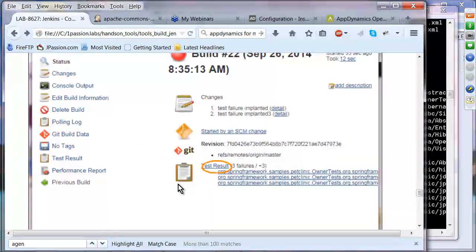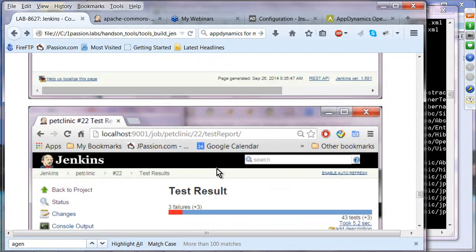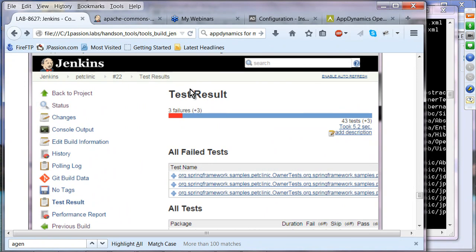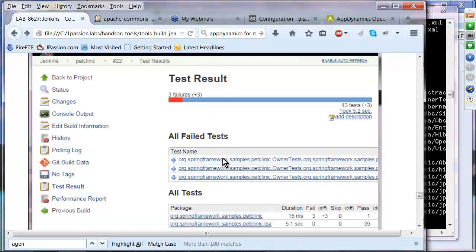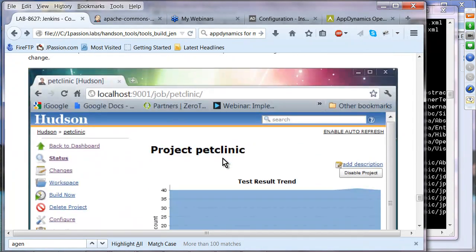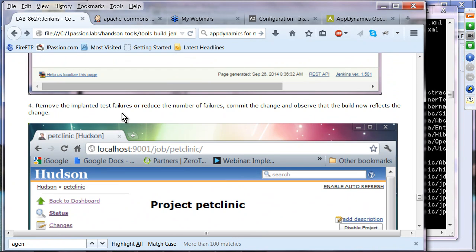And then when you see the test result, you are going to see in fact 3 failures, and you can see which test failed right here, 3 failures. Okay, and now remove the implanted code and reduce the number of failures and commit the change, and observe that build now reflects the change.